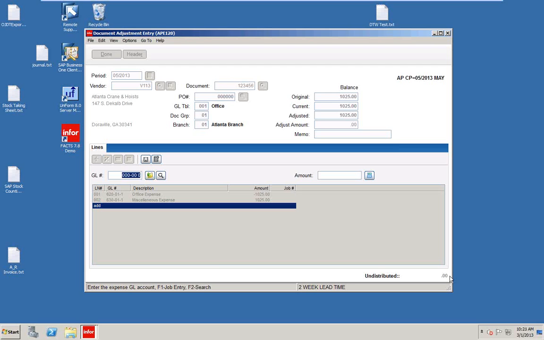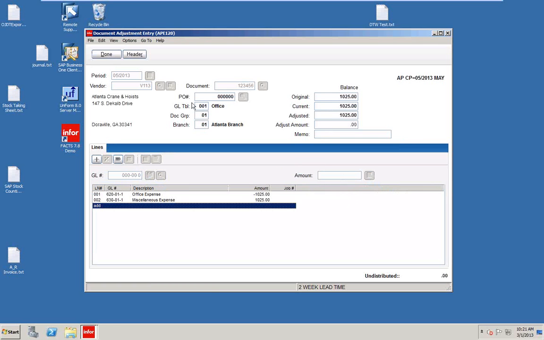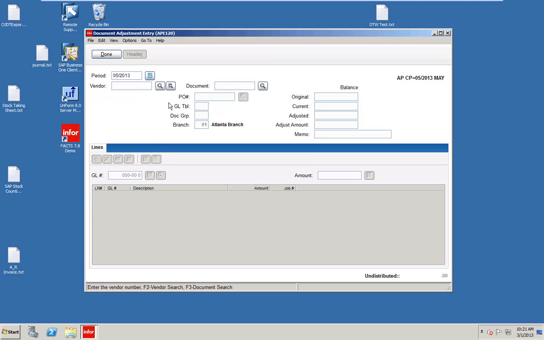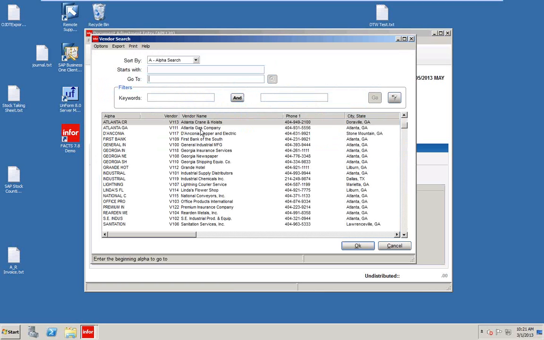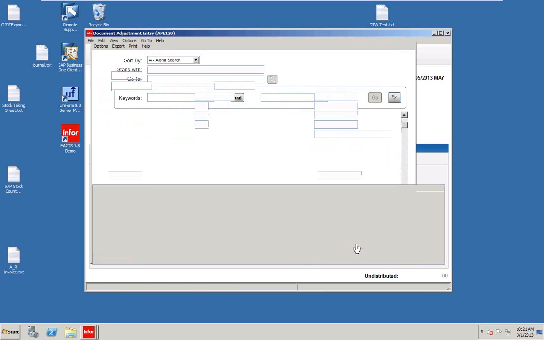It wasn't really office expense. It should have been a miscellaneous expense. I didn't catch it till after I posted it, so I want to make that change. So I can do that. Again, just F4, and I'm done. I can also go here, and let's pick our other one.